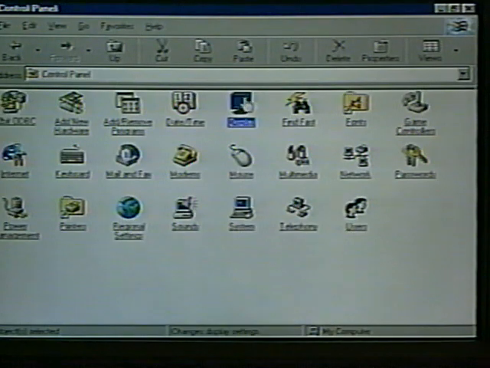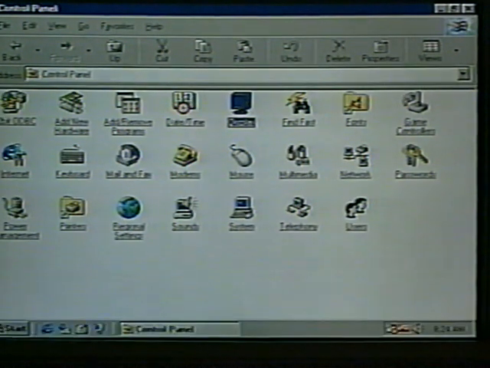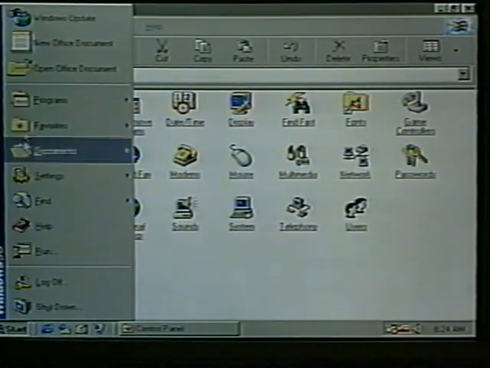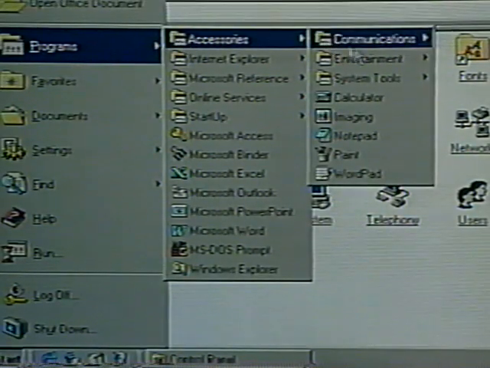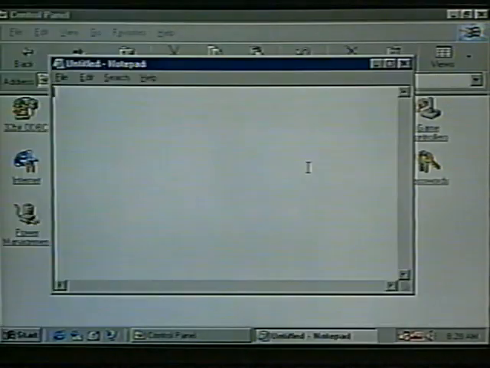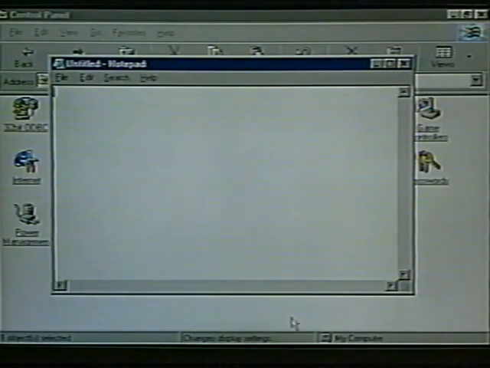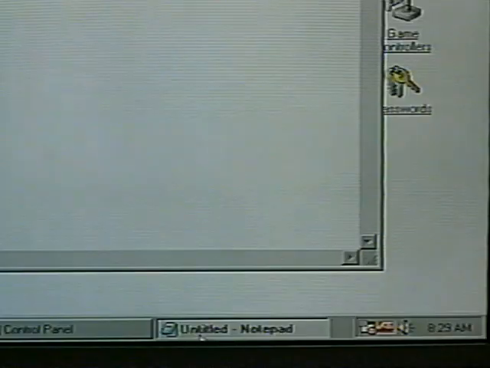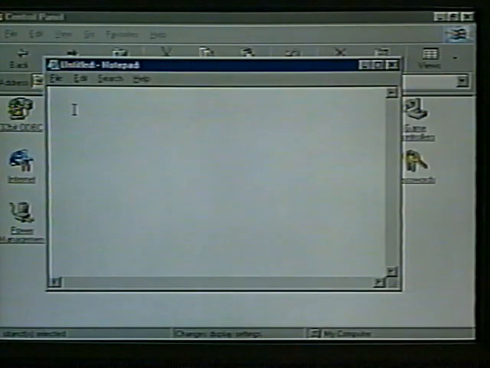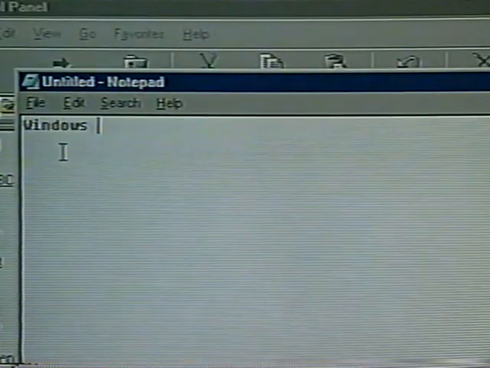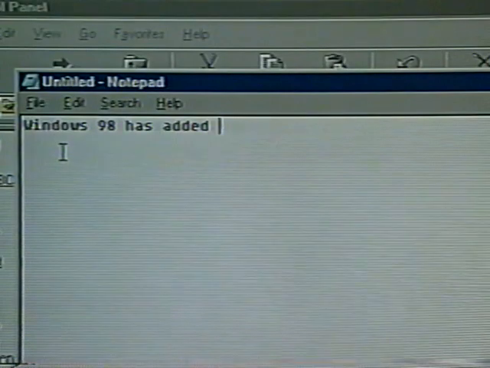Let's go back to the Start menu and open a program. We click the Start button, go to Programs, Accessories, then click Notepad. This starts Notepad. Notice the program's name is displayed on the taskbar. Anytime we start using Notepad, we begin a note. Since this isn't saved yet, Untitled appears by Notepad. With an insertion point blinking inside the Notepad window, we'll type Windows 98 has added many new features.